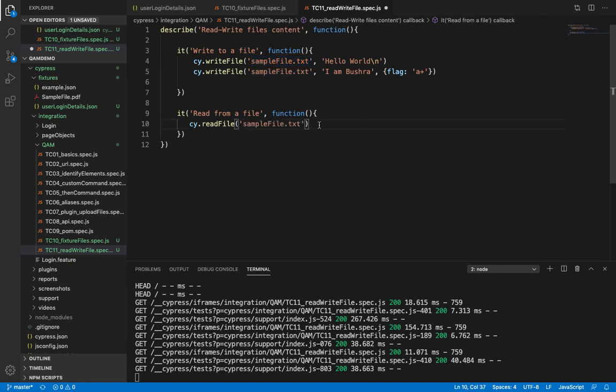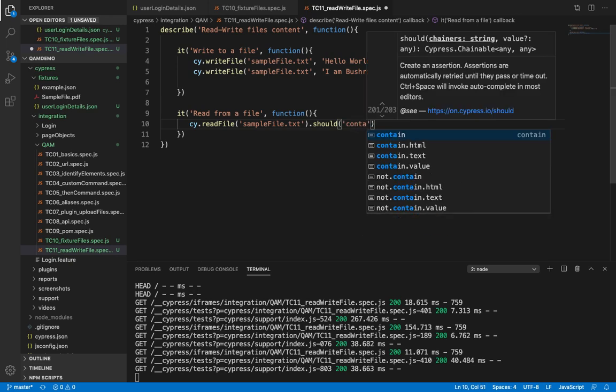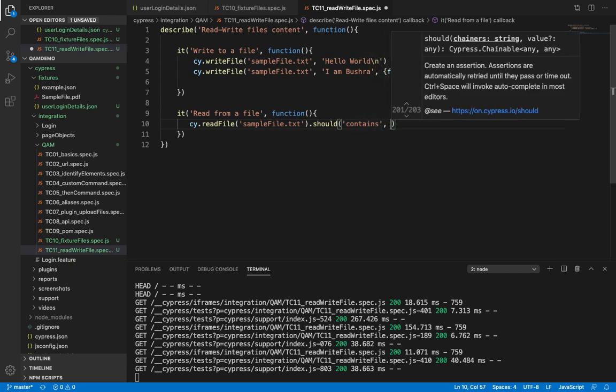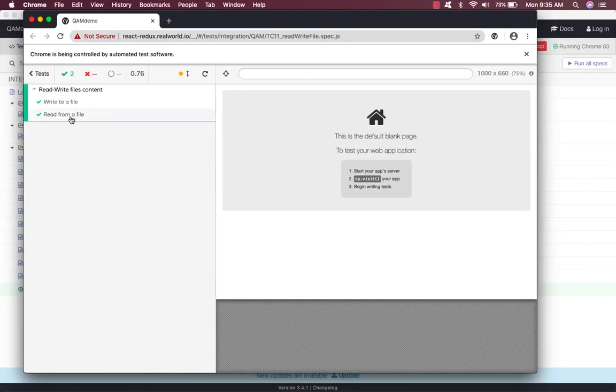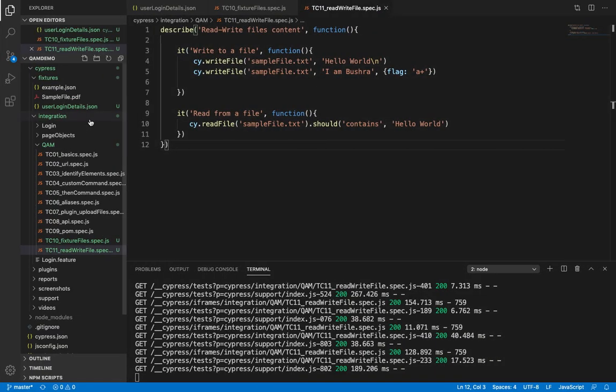This will bring you the content of the file and say if you would like to verify that the content contains hello world, then we could use dot should contain hello world. Let's save it and our readFile command passed. So our file indeed contains hello world.